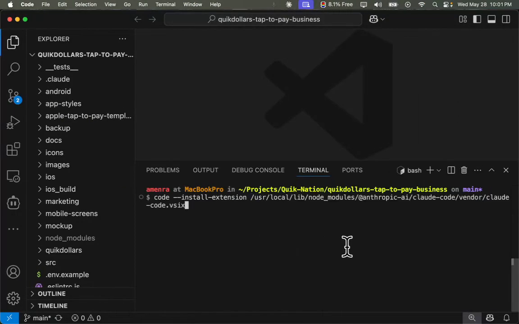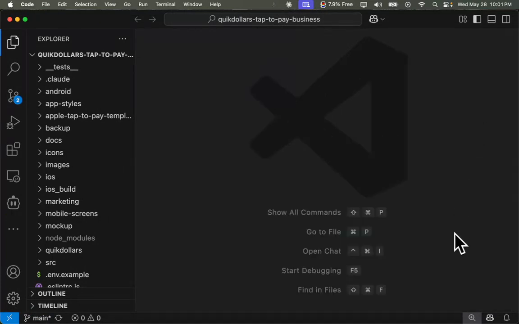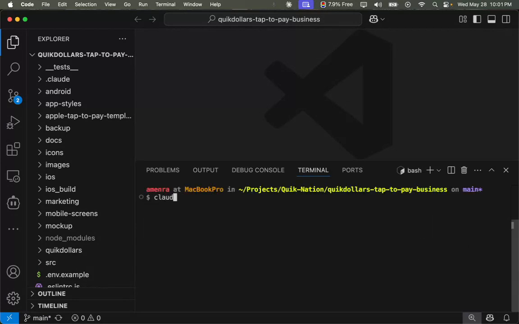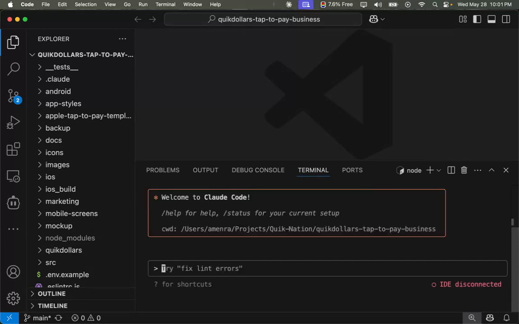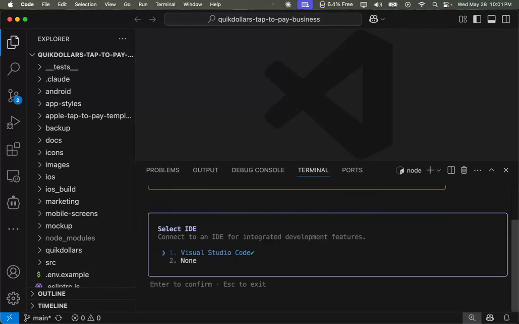All right. So now cross your fingers. Here it goes. Oh, it's installed. So now, just for luck's sake, I open up a new terminal and hit Claude. And boom, IDE connected. So now if I go /IDE, I should see both Cursor. Oh, well, I mean, in here, I see Visual Studio Code.